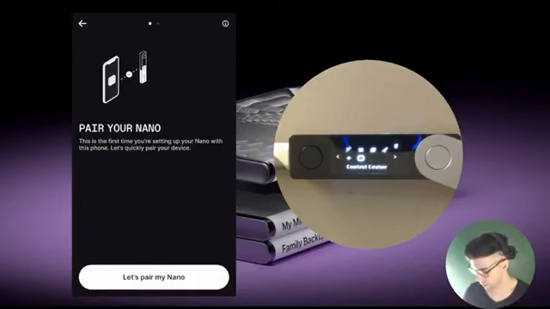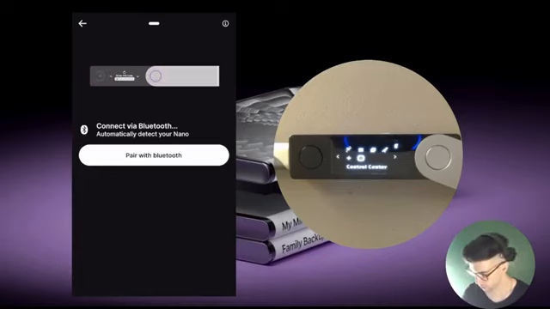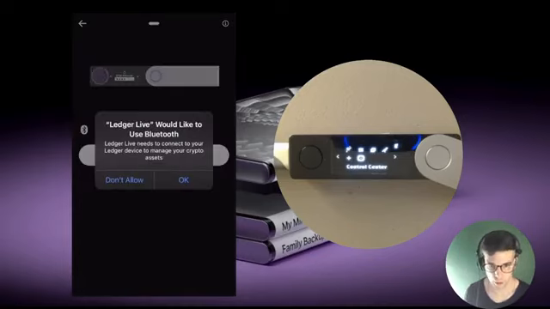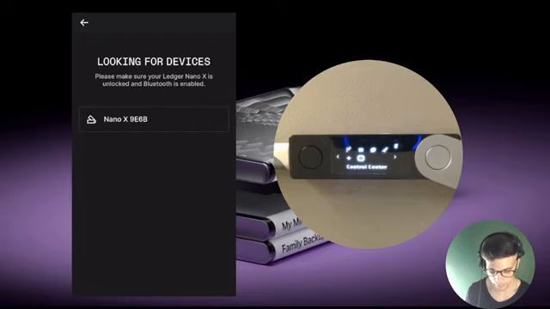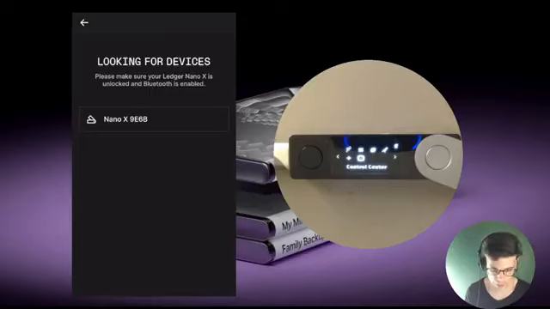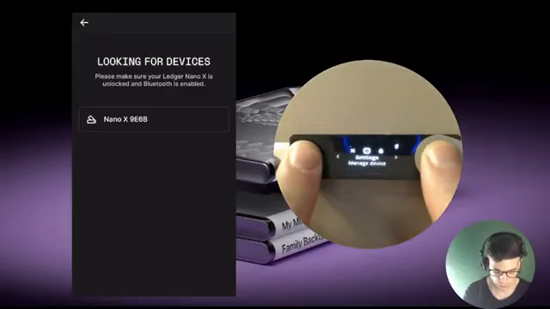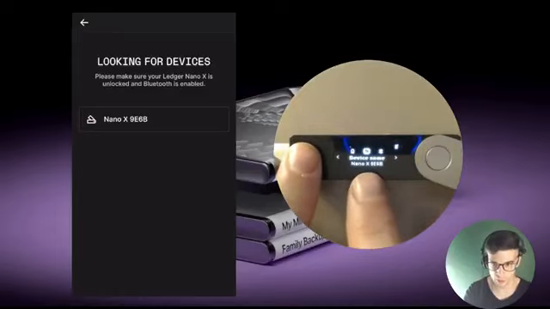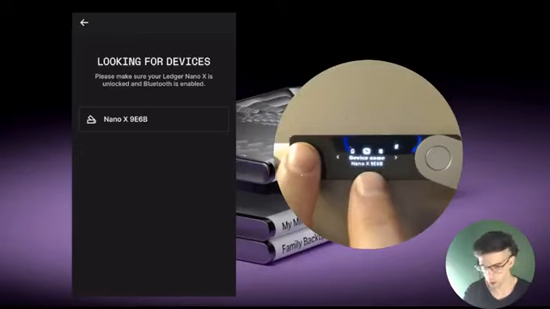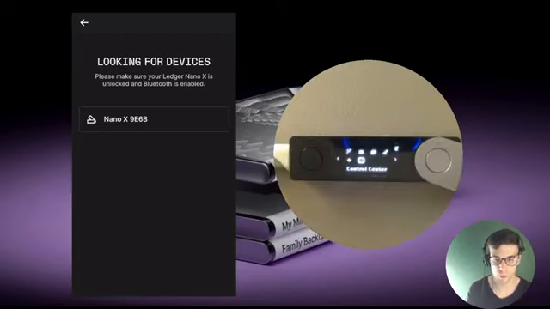It's asking me to pair the Nano here. Okay, I'm gonna say let's pair my Nano and hit pair with Bluetooth here. Here it's asking me if I would like to use Bluetooth. Let's say okay. That's my device here, Nano X 9E6B. If you're not sure if that's the name of your device, you can go back to the control center and the name of the device is displayed here. See, the names match. All right, but again, I want to go back to the dashboard. Don't stay in the control center when you're trying to Bluetooth connect to the mobile app.